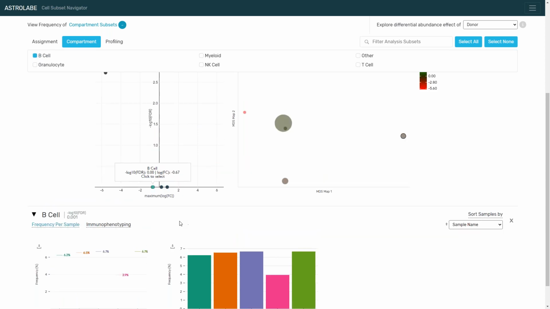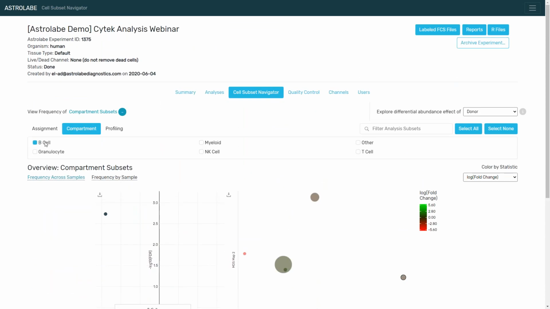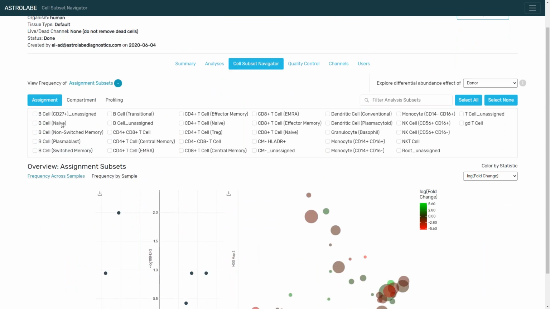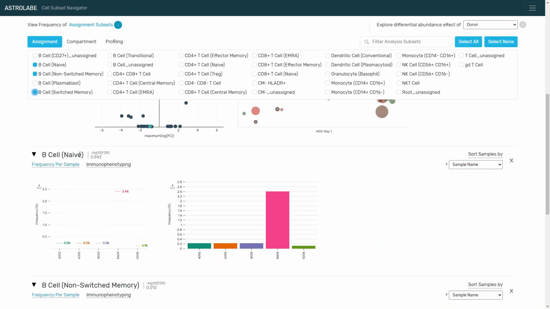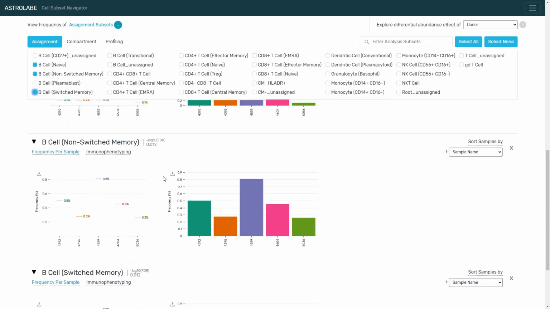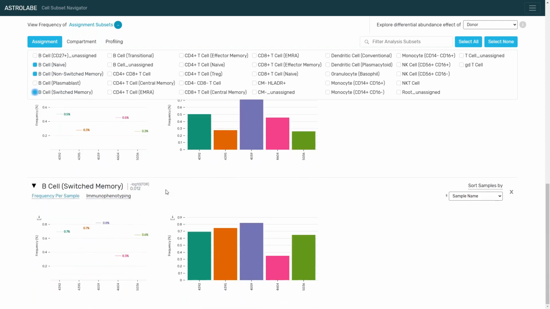Now, what about the other B cells? Well, let's go to the assignment level and let's look at the naive B cells, but let's also look at the 2 memory B cell compartments and scroll down. So for the naive B cells, we know this individual has more of them. For the non-switched memory B cells, this individual seems to have about an average compared to the other individuals. And for the switched memory B cells, they actually seem to have less.